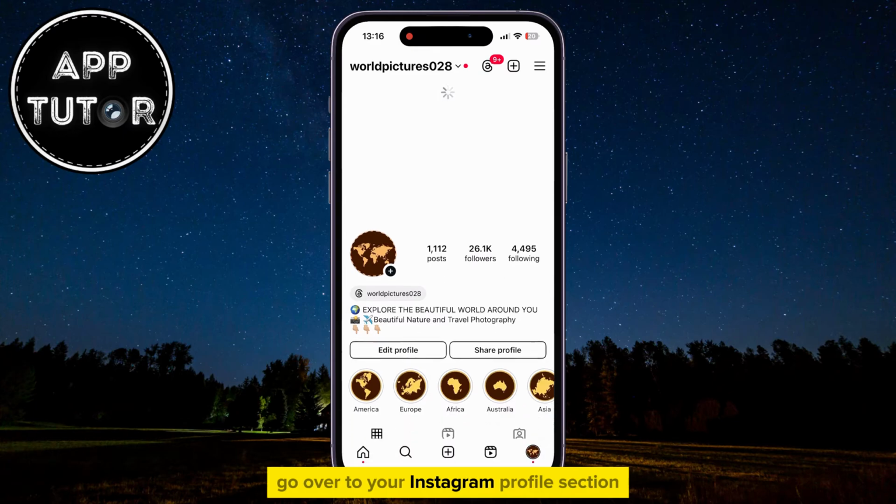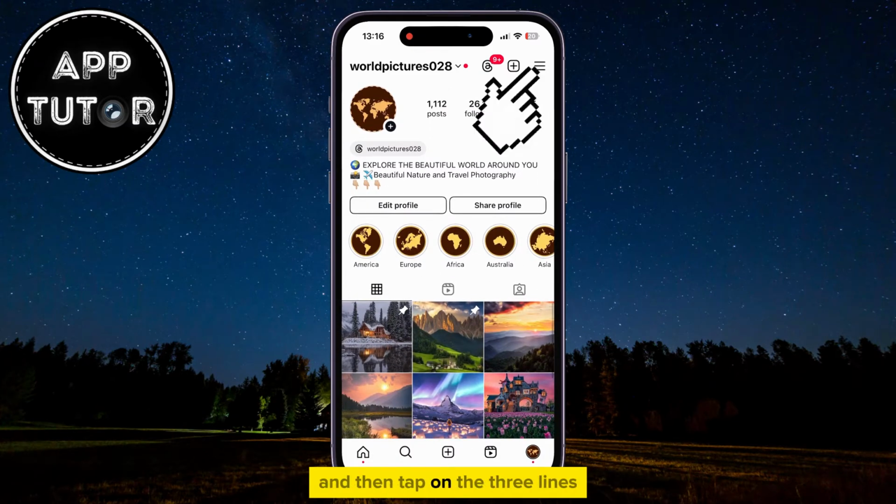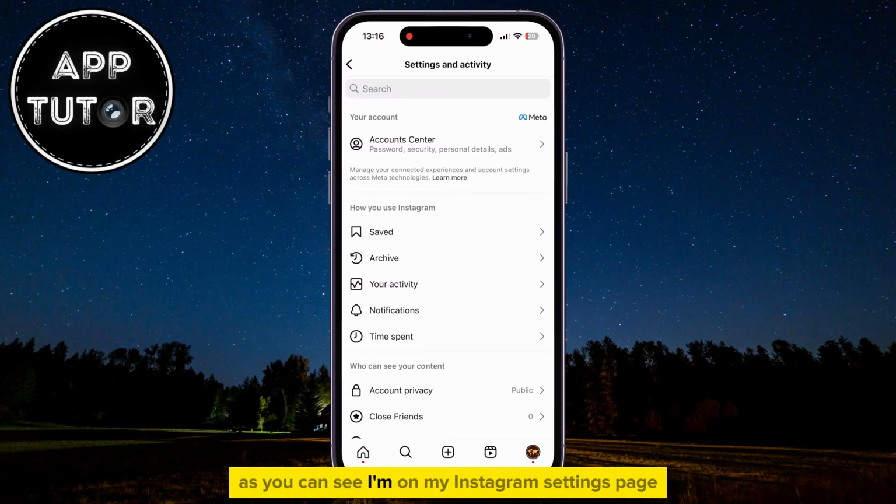Go over to your Instagram profile section and then tap on the 3 lines at the top right corner of the screen. As you can see, I'm on my Instagram settings page, and our next step is to find the Saved button that's under the How You Use Instagram section.